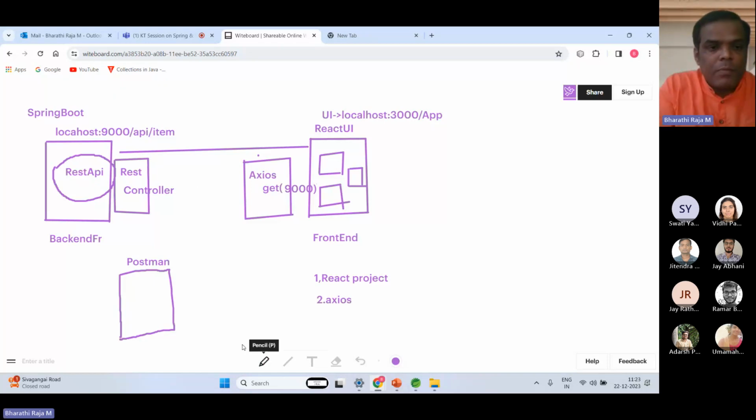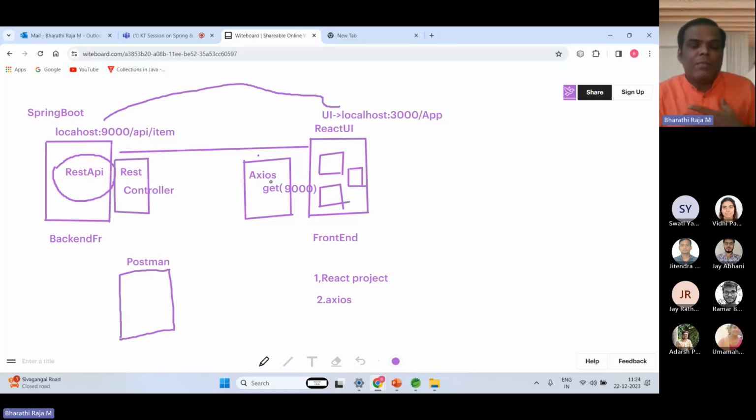Another part is the front end and back end. The back end is running on this port and the front end is running on this port. I'm a front end, I don't know about the back end. I'm a back end, I don't know about the front end. But both have separate helpers.